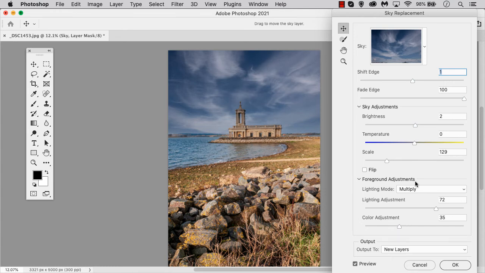It depends on your foreground subject and the sky you're using as to which one you use, but I reckon sort of 80% of the time you'll want multiply selected here. But you can just have a look and see what the difference is and see which one you prefer and which blend works most effectively with your picture.